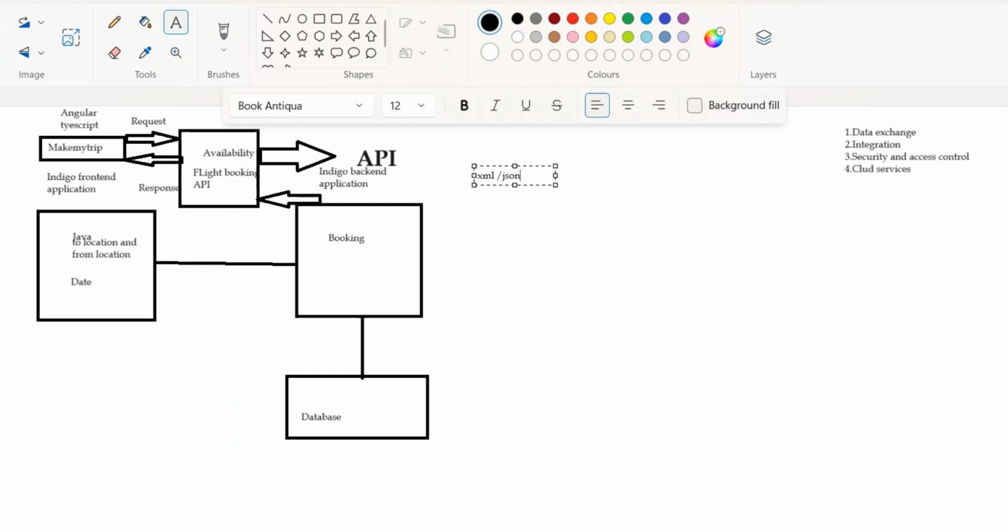So these are the two problems which APIs are solving. The first thing is we are using this integration through the APIs, and since it is not language dependent, we can communicate easily through the APIs.